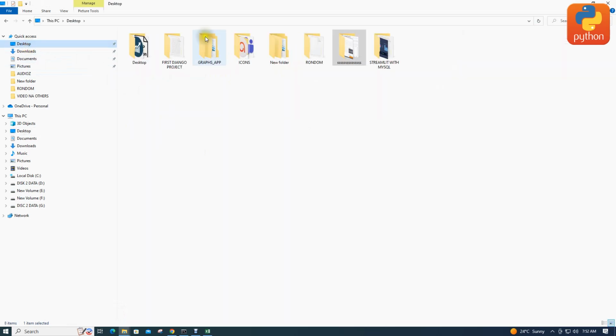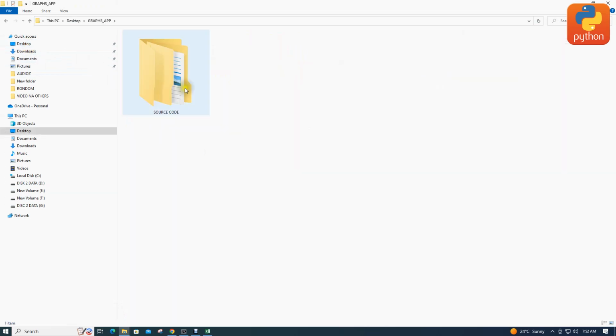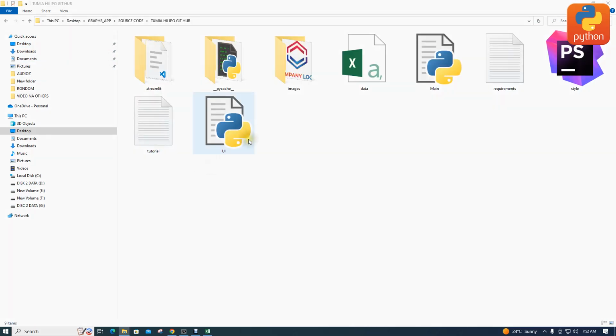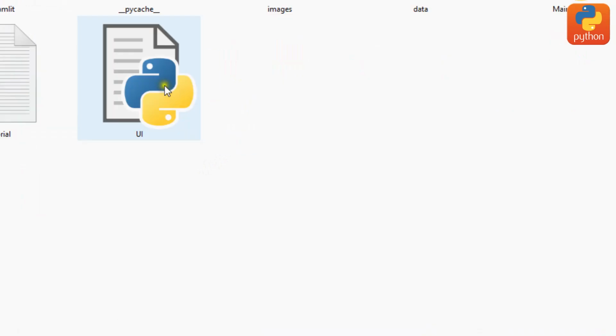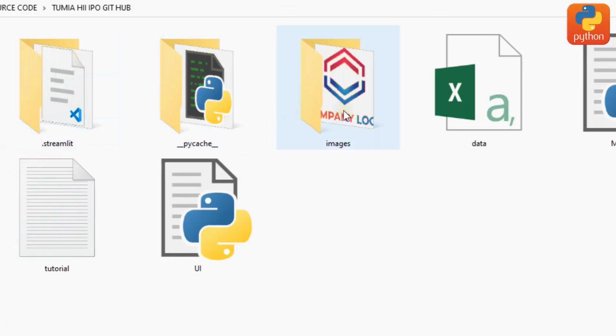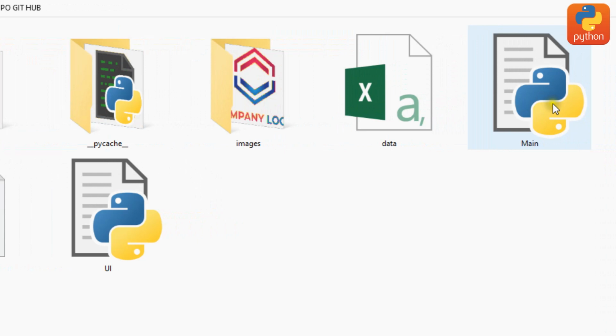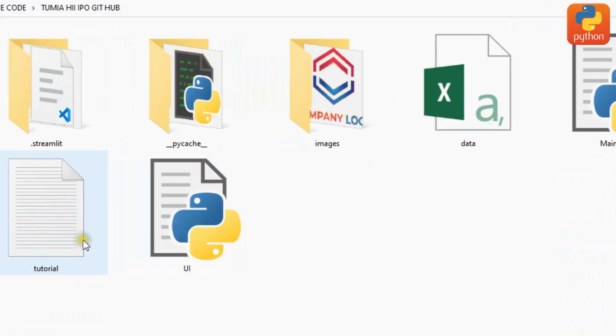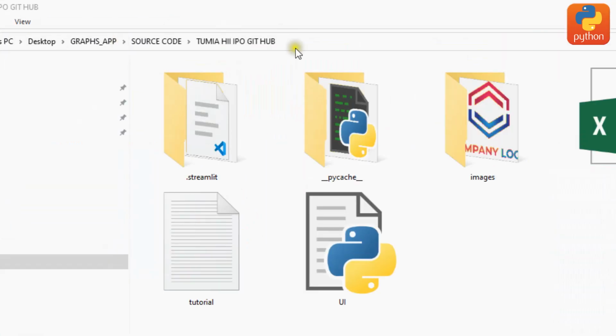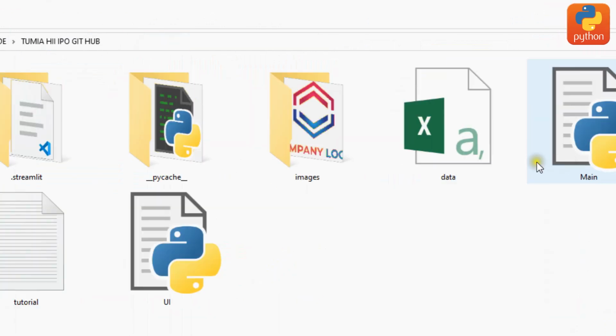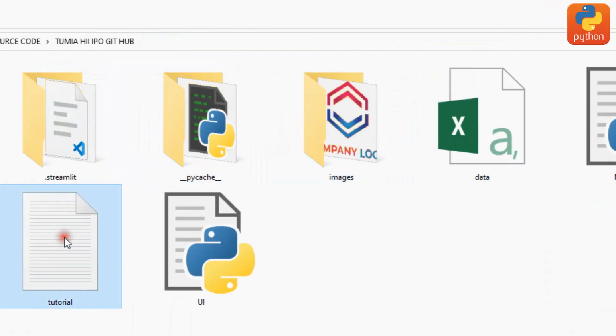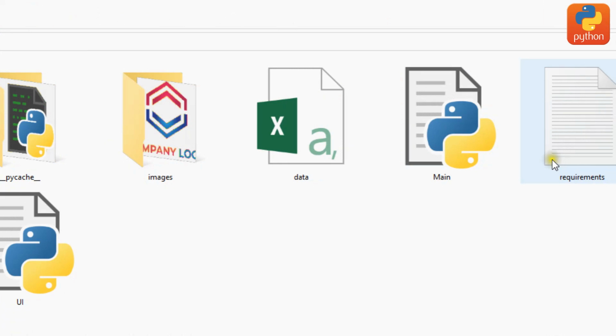Okay, and this is our project. Now I have entered the root level of our project with these folders: .streamlit, images, data, main.py, requirements, style and just user interface. No problem. There are just some new files which I created in this tutorial, they don't matter, and the requirements.